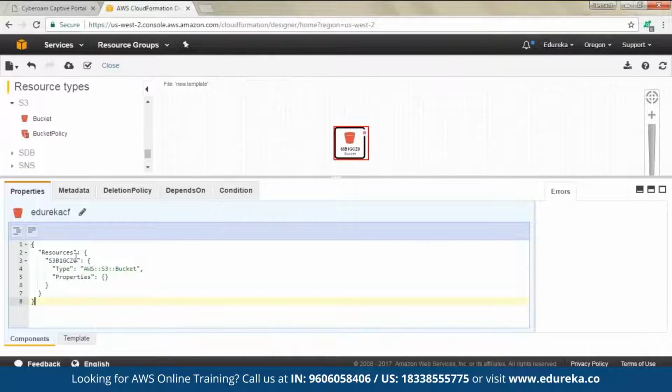If you want to change the name of the bucket, we can do that over here. Let's specify it as Edureka CF. So we are done. This is it, guys. This is all you have to do. Now for running this in CloudFormation, all you have to do is click on this icon, create stack.